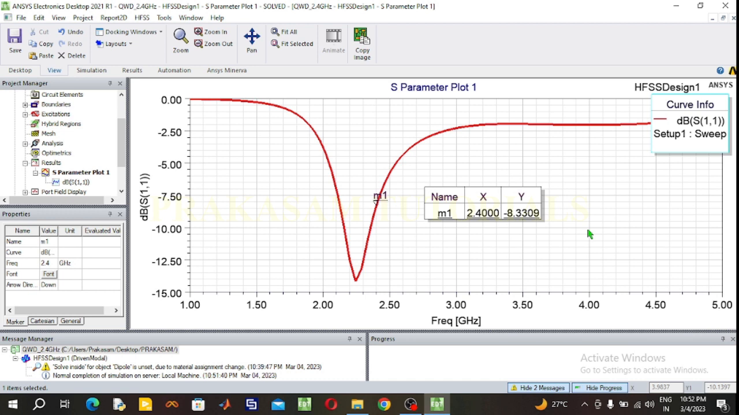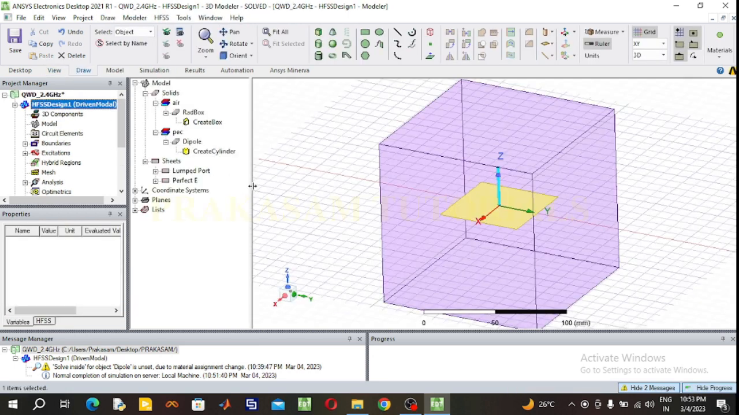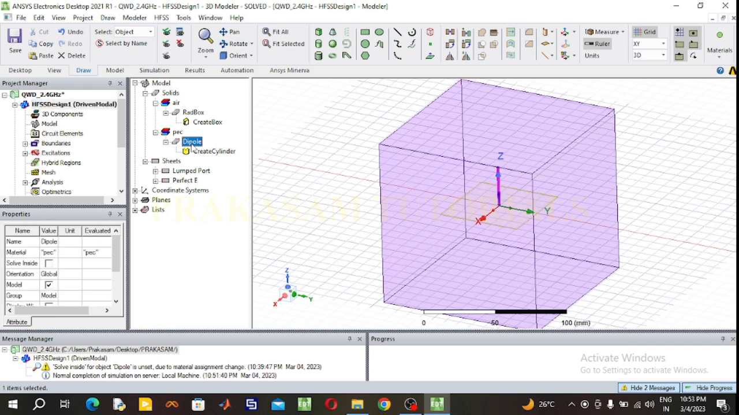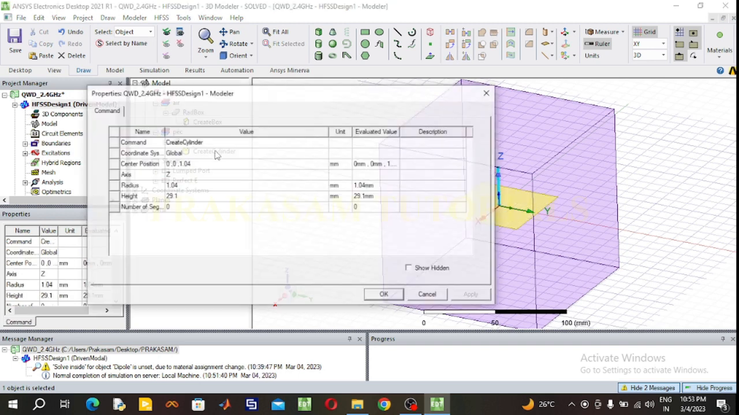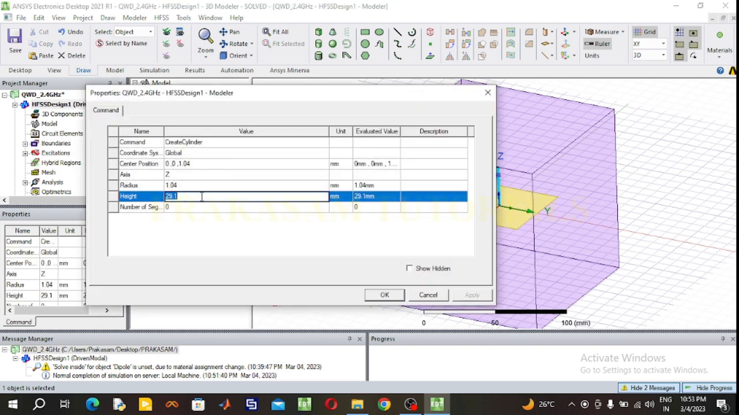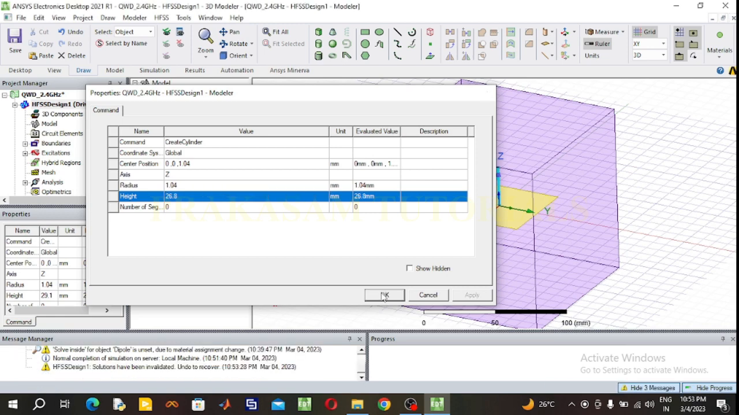So now we will change the antenna parameters slightly. Those antenna parameters are the height of the dipole and the radius of the dipole. So now I will change the height of the dipole. Select the structure. Go to the dipole and double click on it. Double click on create cylinder. Here the height of the dipole is 29.1. Now I will take the height of the dipole as 26.8 mm. Press the OK button.